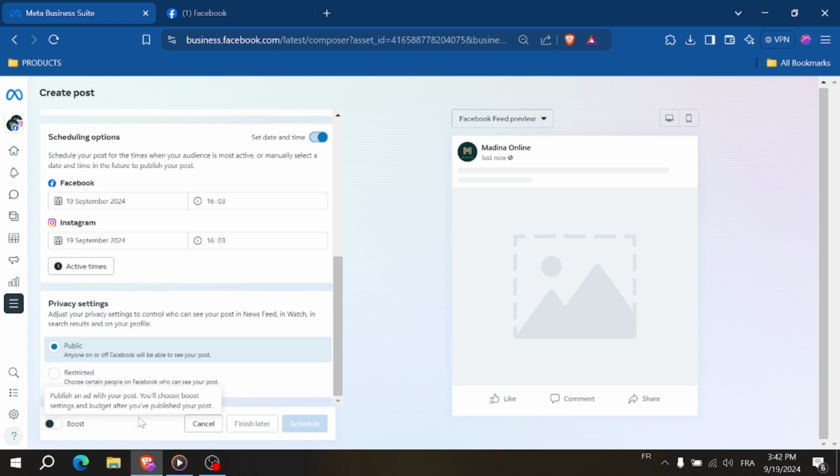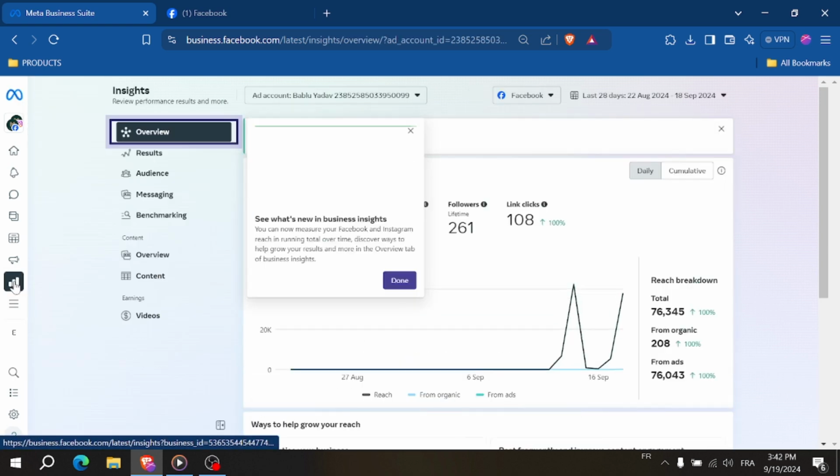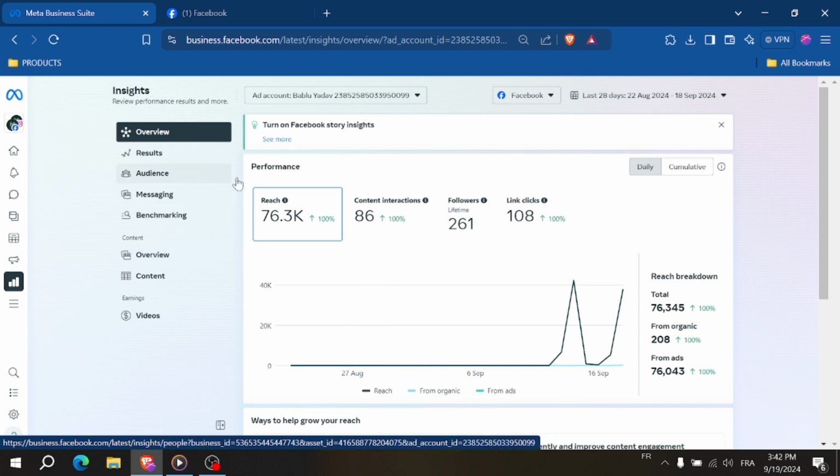Check the Insights tab to monitor your page's performance. Track metrics like engagement, reach, and audience demographics to understand how your content is performing and make data-driven decisions.